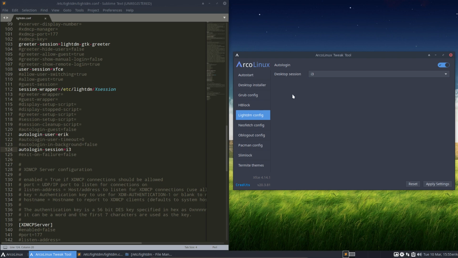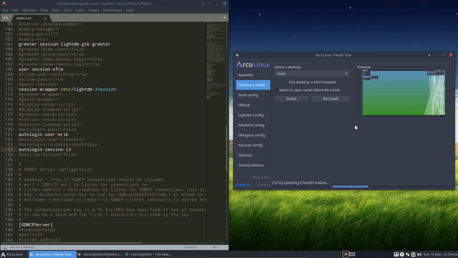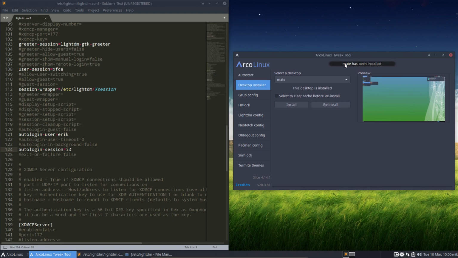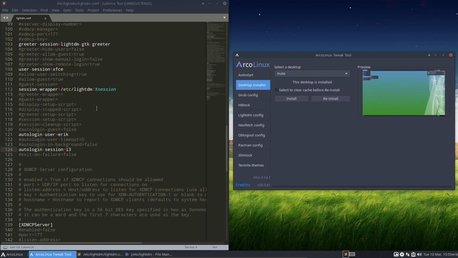But the point is, automatically there was always the same desktop that logged in, and that was a problem. So I do think that's okay. Let's try it together. The desktop installer is installing everything. It says now Mate has been installed.